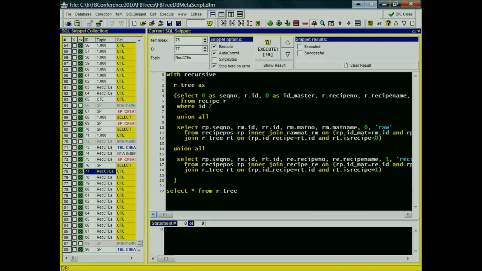Actually, this example is wrong. It should be like this. Damn. I was just wondering, it's raw materials, not recipes. So this is the raw material part, right? You can see it here. It selects from the raw material table. And this is the join condition.